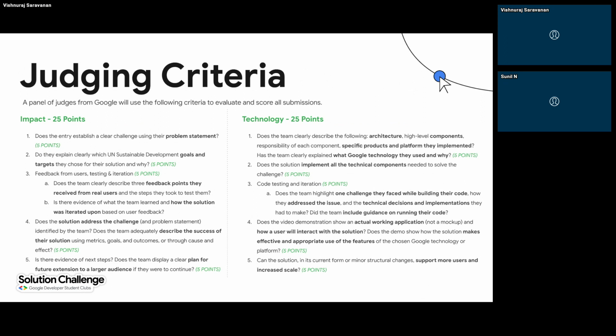Next thing is, do they explain clearly which UN sustainable development goals and targets they chose for their evaluation and why. So which goal and targets, based on the theme, what kind of things you are going to procure and what kind of things you want to solve. That is another thing. Next thing is the feedback. How well the feedback points are received from real users, because you have to allow the user to test your solution so that you get clear evidence of how well it works.